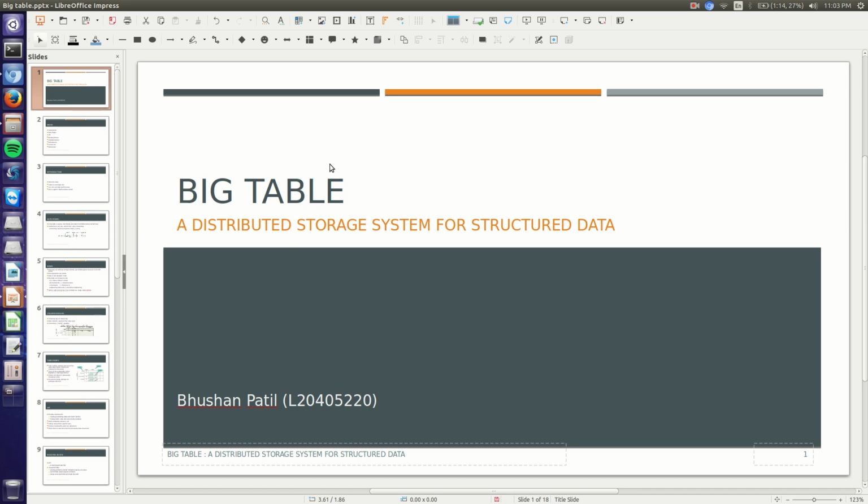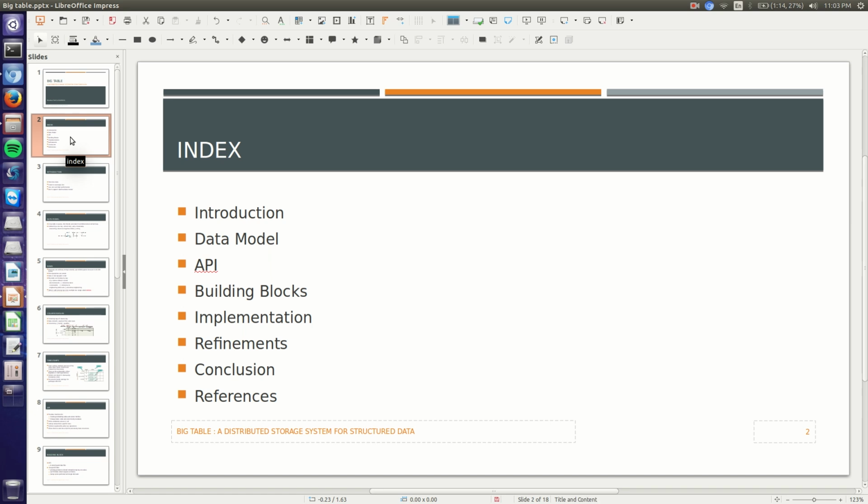Today I am giving a presentation on Bigtable, which is a distributed storage system for structured data. It is a distributed storage system which is used at Google. So it's a latest application. Today's presentation includes these points: the introduction, data model, API, building blocks, implementation of Bigtable, then refinements to make improvements in that, then conclusion and the references.